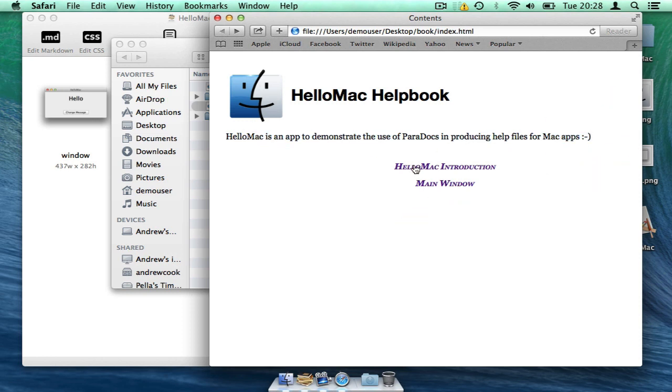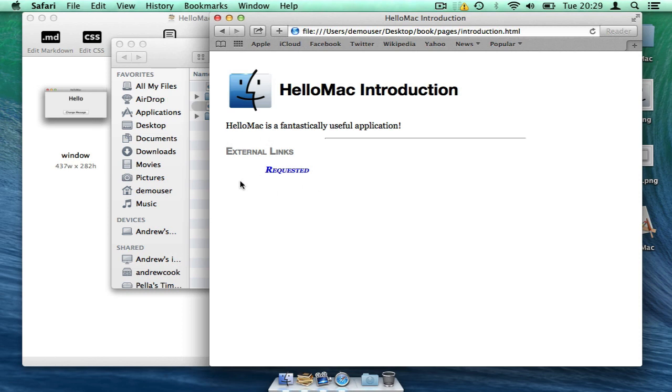Now you probably noticed an issue here on the introduction page. It says external links requested. With an external link, you can either provide a title yourself, or if you just give the URL, ParaDocs will go to the website and find the title. It might take a while to do that. If it hasn't done that, it'll just give you requested rather than the actual title.